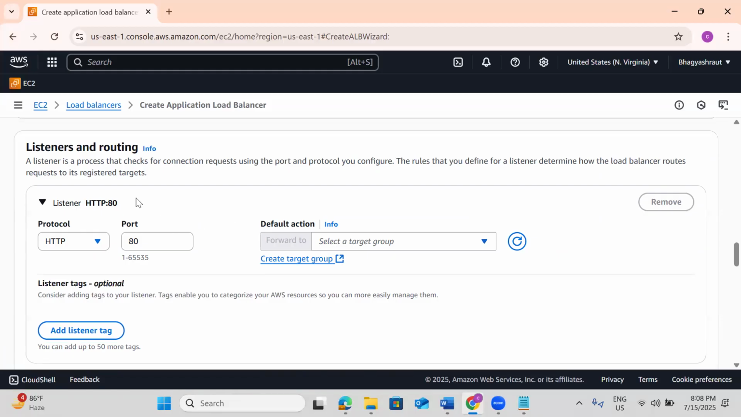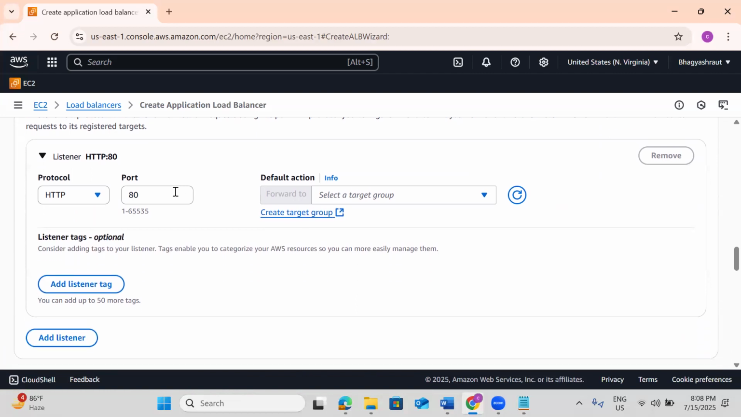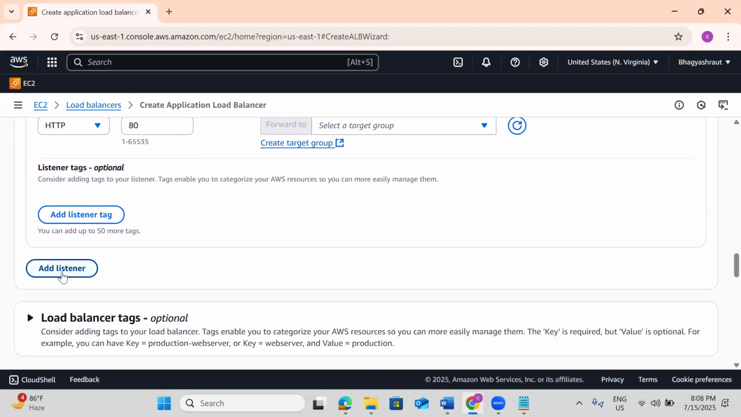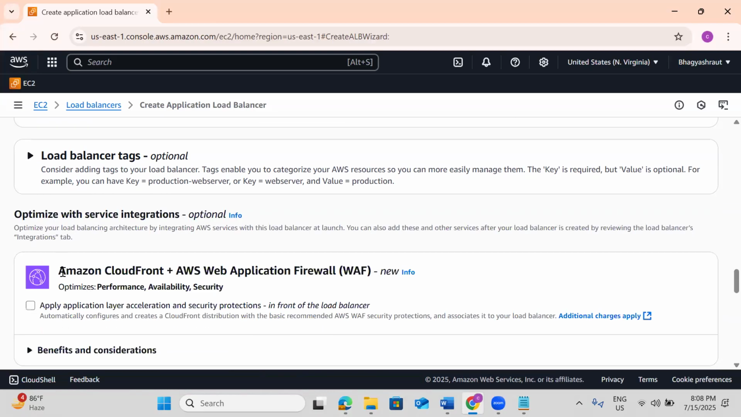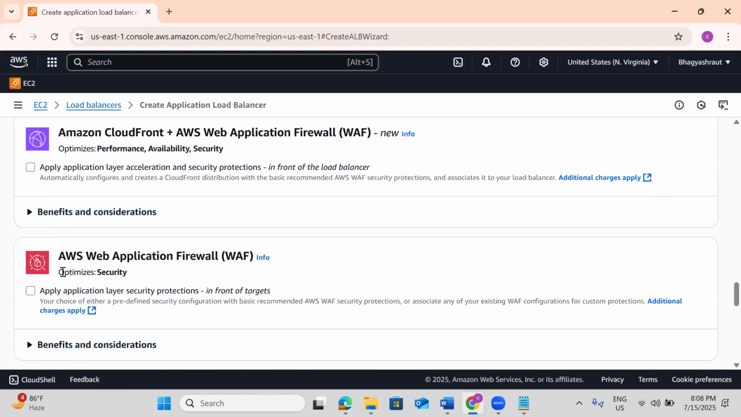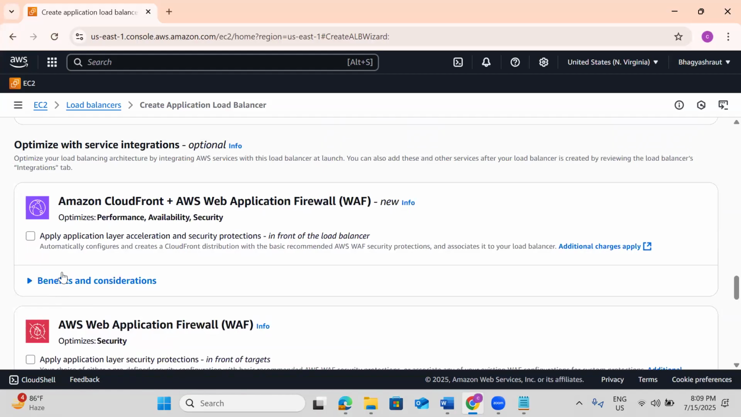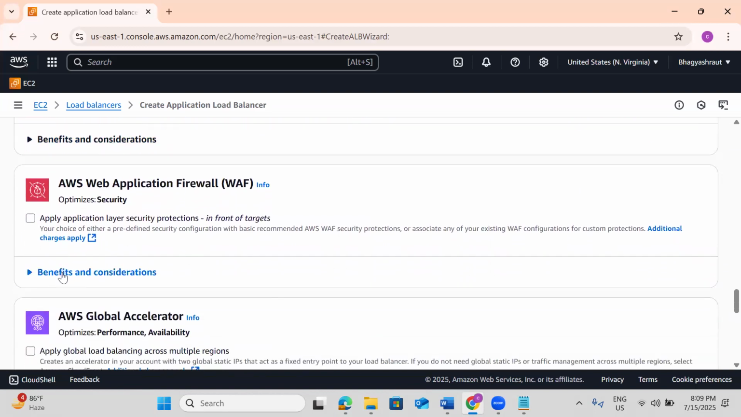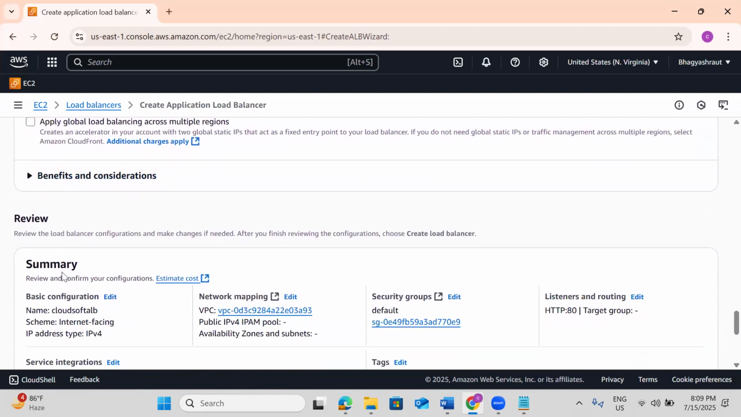So spend a lot of time on this listener and routing part. We can add multiple listeners also. Based on those listeners, we can integrate and configure even with CloudFront and web application firewall. Which type of load balancer are we using here? We are using the application load balancer. It will support WAF plus CloudFront, or only WAF also we can use, and Global Accelerator also.